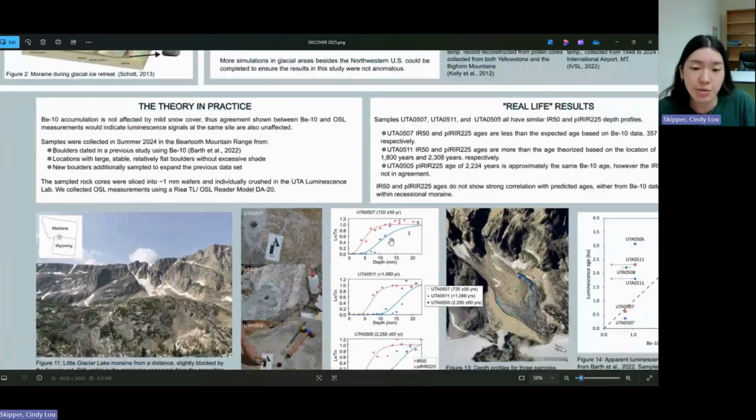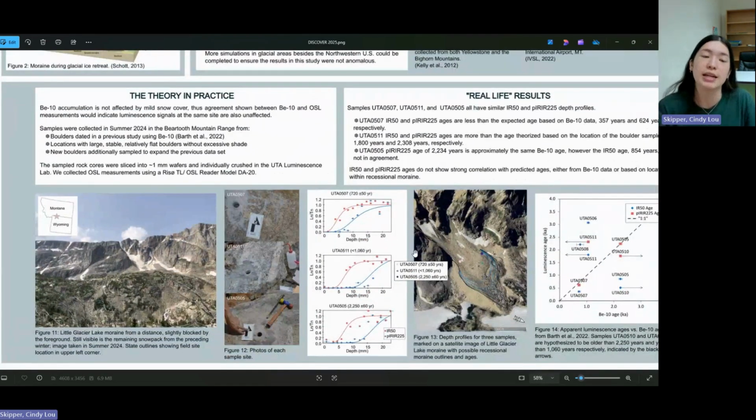So in practice, we went to the Beartooth Mountains, which is also in the northwestern United States, and we took different samples. There's another way to date rocks called beryllium-10 dating. Beryllium-10 is something that accumulates, and it's not affected by snow cover or ice cover. So if our OSL results are in agreement with beryllium-10 results that have been taken previously, then we know for a fact that OSL is not affected by snow or ice cover.